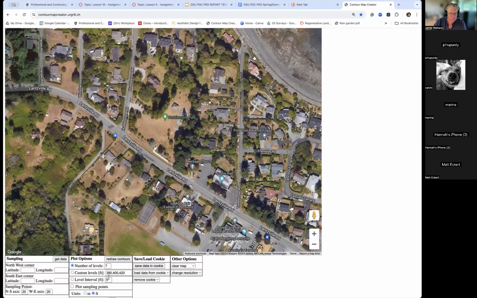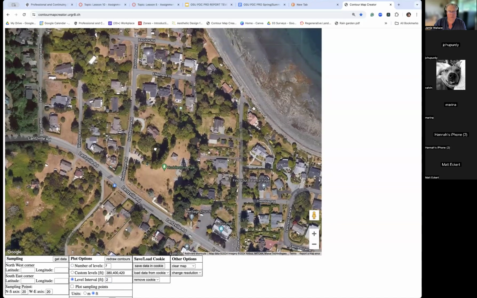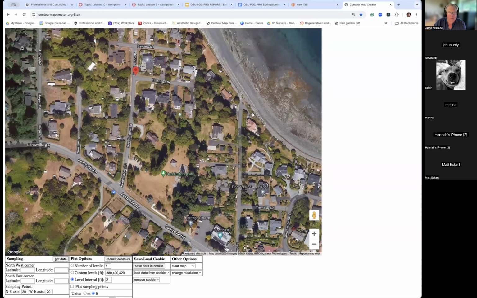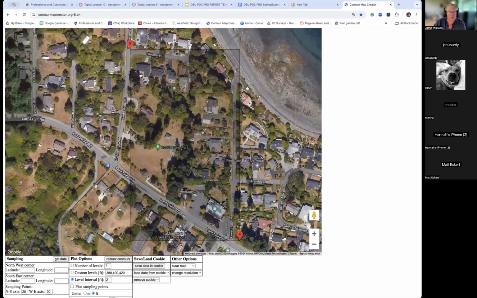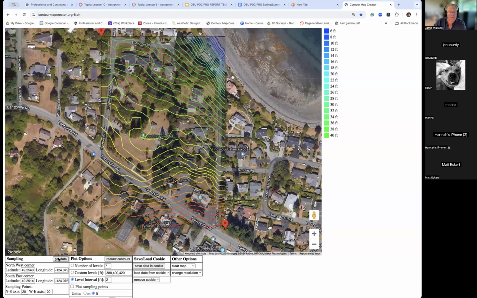So we're going to give it 2 contours, and there we go. That is 2 foot contours. Now let's just make a presumption that this is our project site boundary.